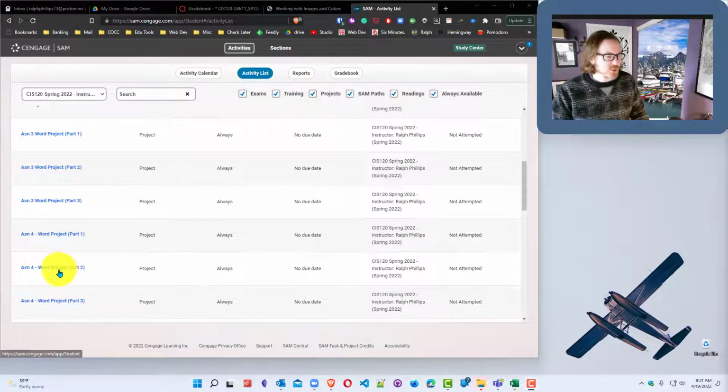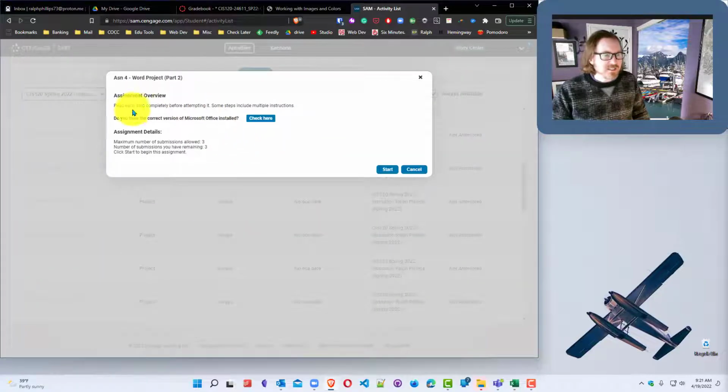They should be a little bit more challenging. I'm going to just pick on one of them here. I'm going to pick on part 2. I'm not sure if I've ever done this one before. We'll find out soon enough when I get to see it. But I'm in the activity list. I'm going to go to assignment 4, Word project part 2. Click on that. And yep, got some directions here.